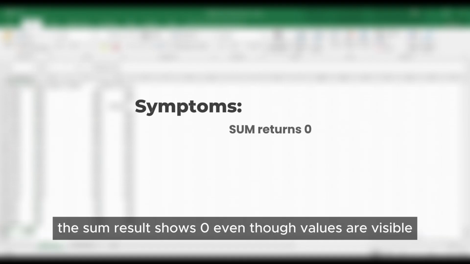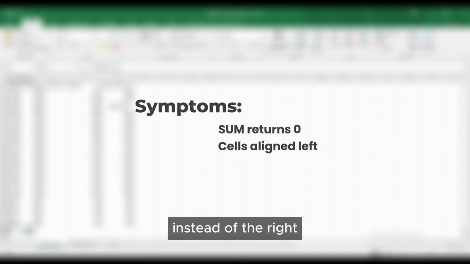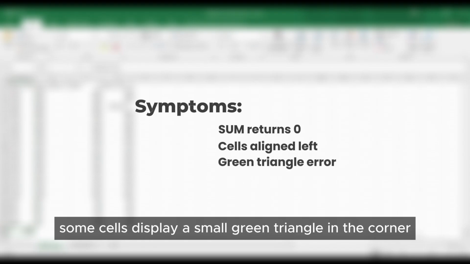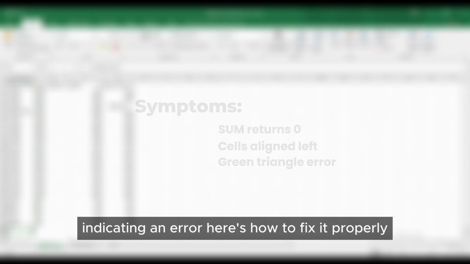The SUM result shows 0 even though values are visible. The numbers are aligned to the left instead of the right. Some cells display a small green triangle in the corner indicating an error. Here's how to fix it properly.